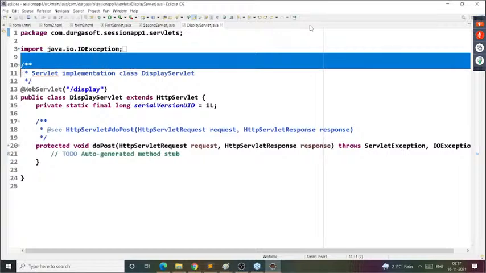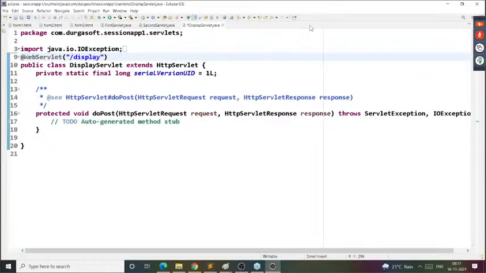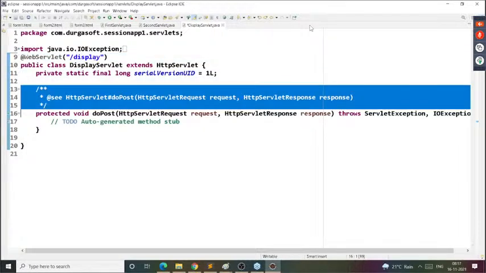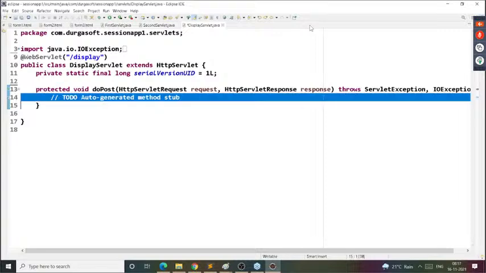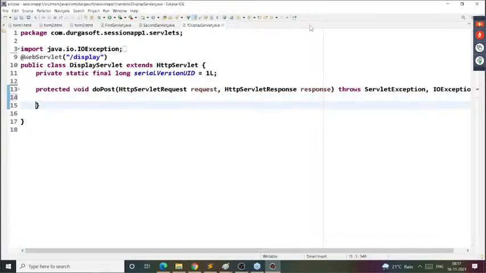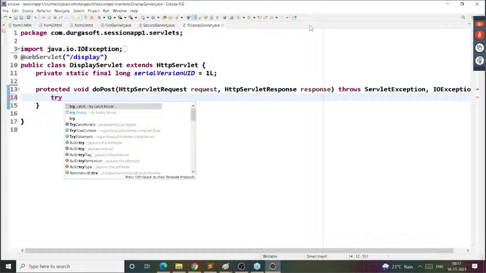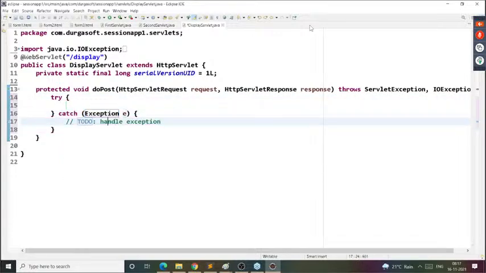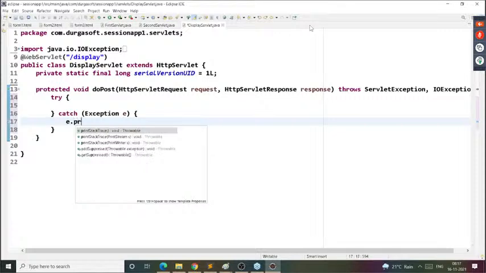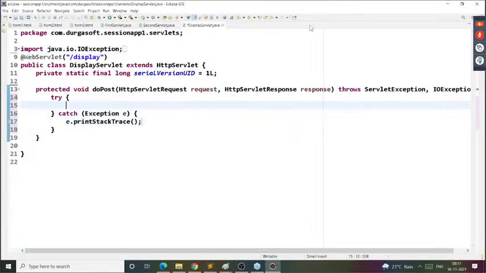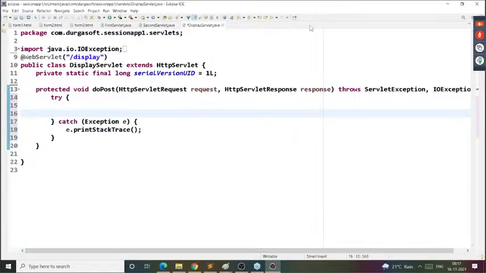Now inside this DisplayServlet, what do we have to do? @WebServlet("/display"), that's okay. And then after that, in the doPost method, first of all, we have to take a try and catch. Inside this try and catch, the e.printStackTrace method. All right. First of all, we have to get the present request data.